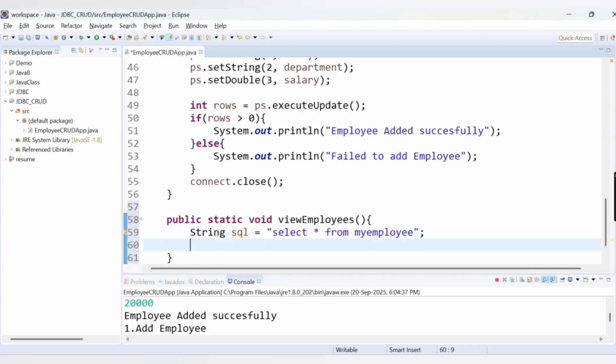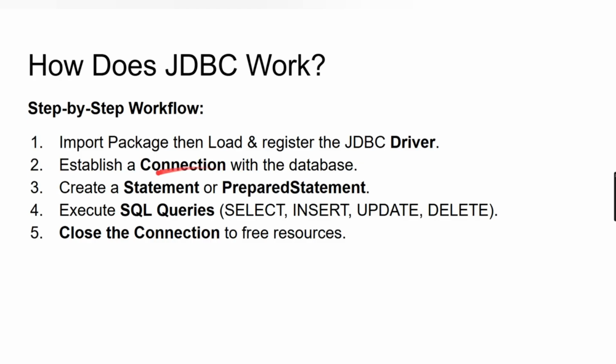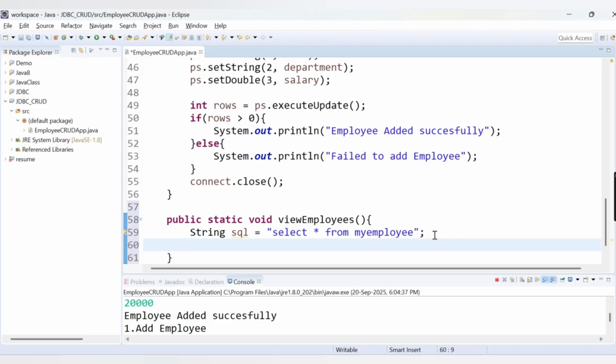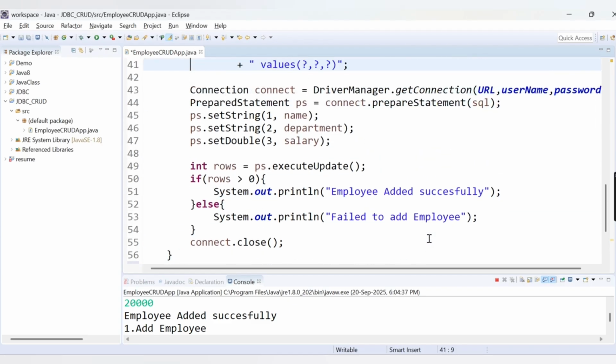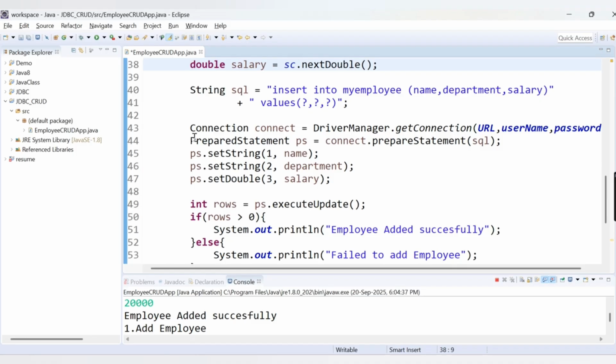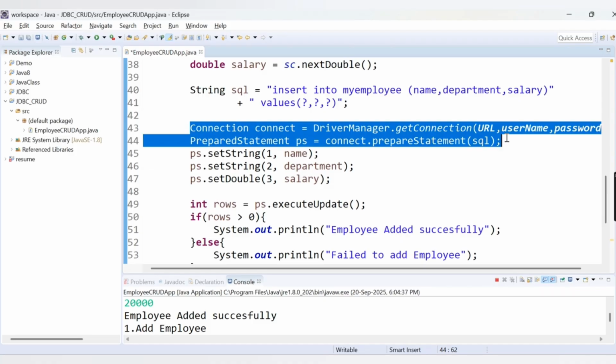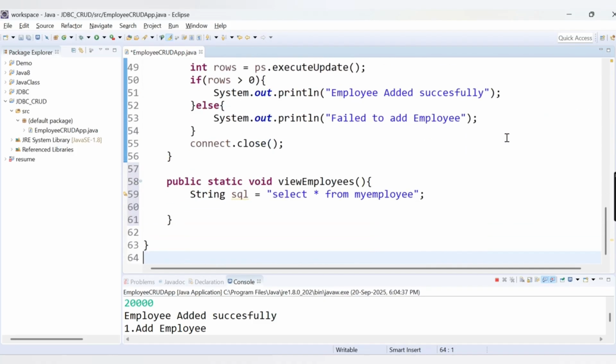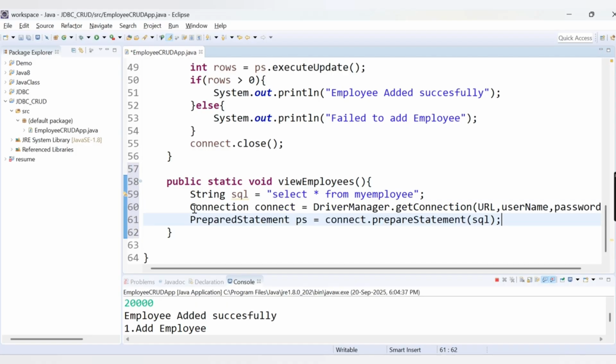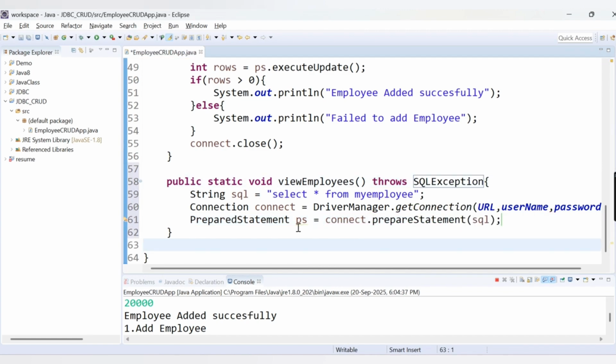Now we are done with defining the query. Now the same steps we need to follow. We will need to establish a connection. Then we need to create a statement and execute the SQL query. Now I can copy these things from the above method, right? I need these two particular things here: creating a connection and creating a statement. So here I have imported it. So I need to add the throws declaration to my method, SQL exception. Then I have the prepared statement also.